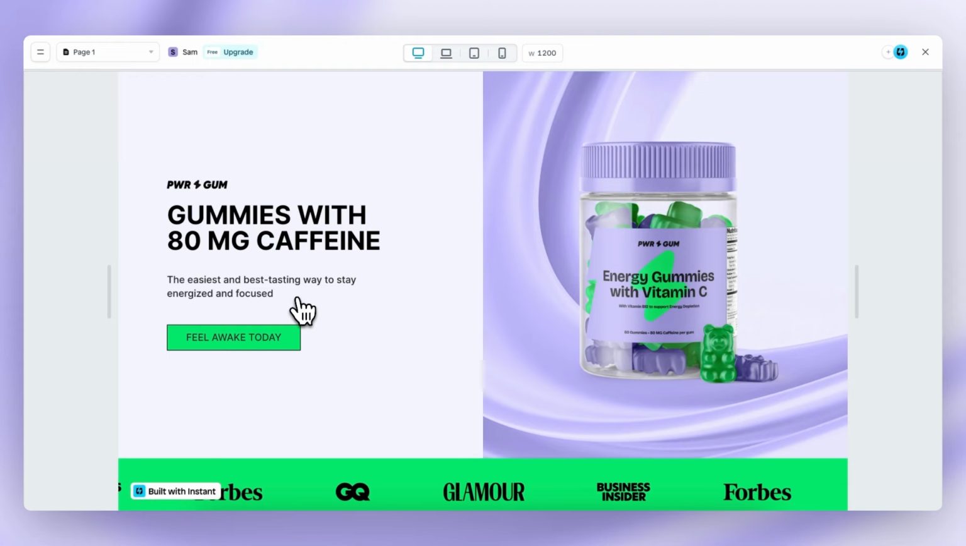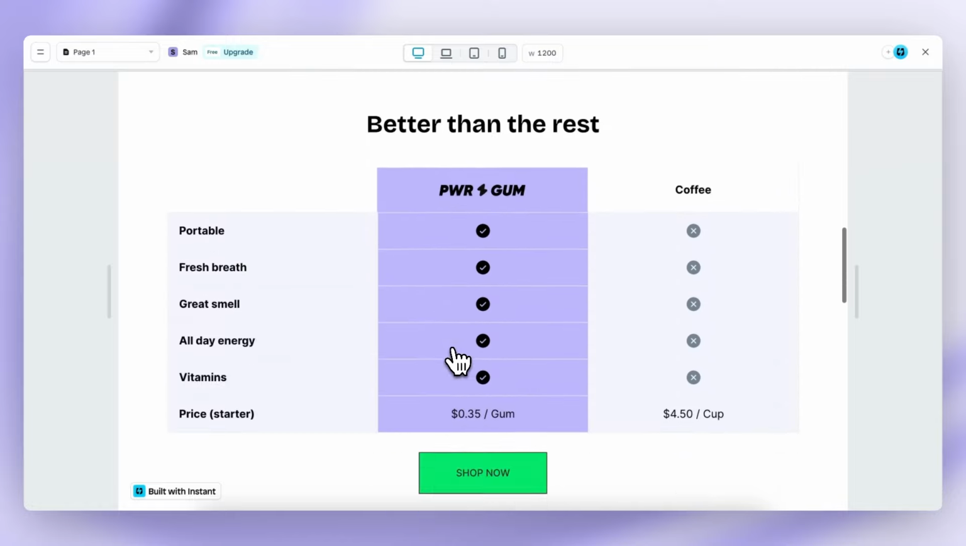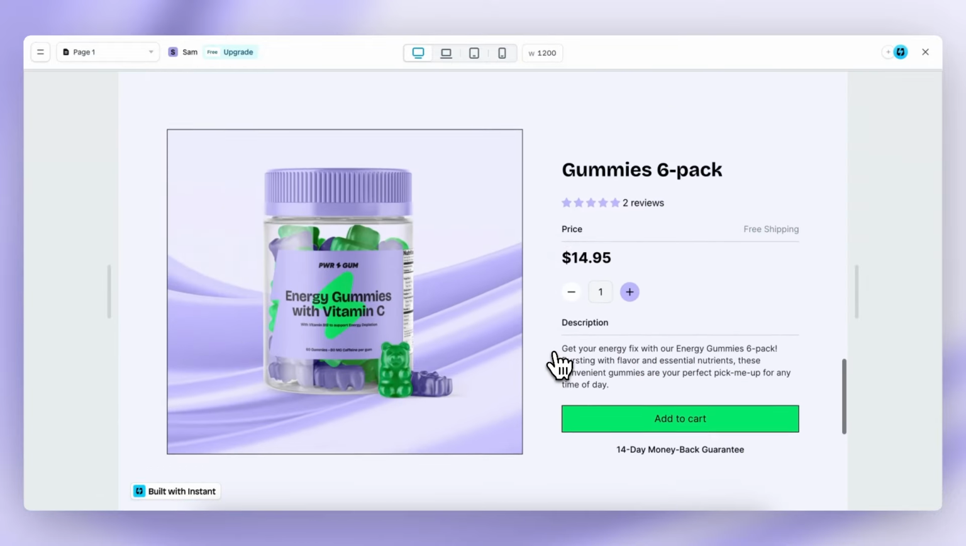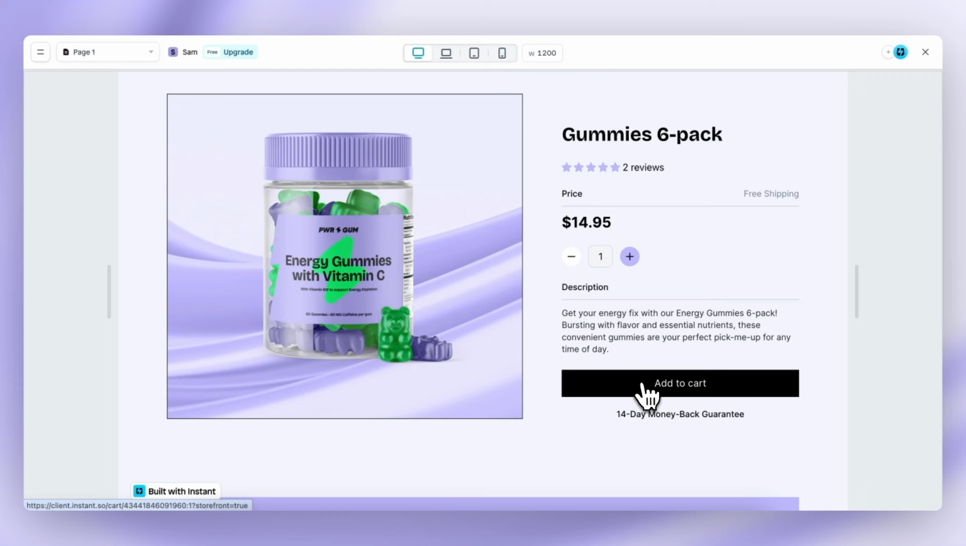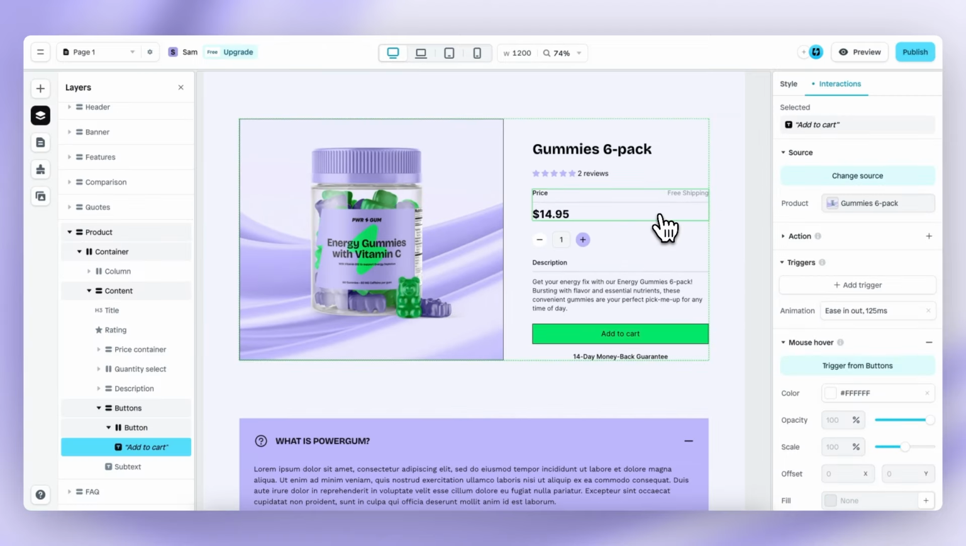So we've added a mouse hover trigger to this button. If we scroll down a little bit more, there is a nice animation on this button. And then also on the most important button of this page, the add to cart button. And as you can see, when we click on this, the product is added to the cart. And that's it for interactions.